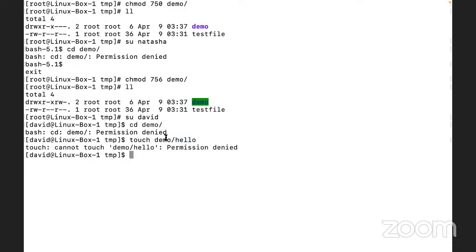Why is it so? Because for a directory, execute permission means that you can change your location inside the directory. It means you can access that directory. You can log into that directory. Right? For a file, execution means to run that particular file as a script or as a command. For a directory, execute means you have rights to change your location inside the directory.